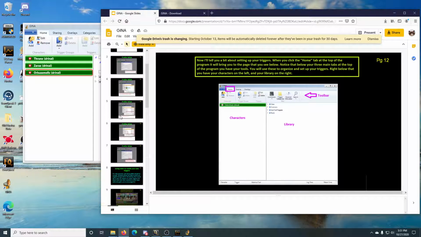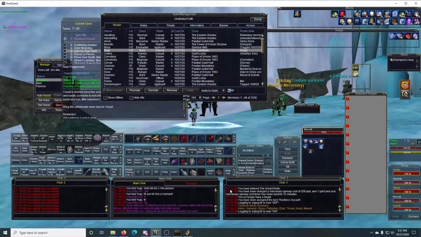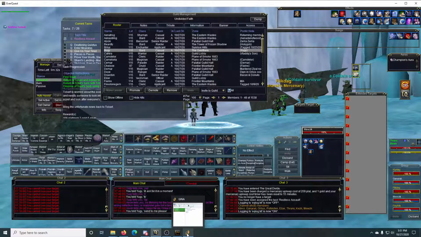Now, to receive triggers, it could be done through either tells, group chat, guild chat, any type of chat. So, I'm going to ask Yugi here to send it to me. Okay. I talked to him in advance, obviously, so he's going to send it to us in a second. And then what's going to happen is it's going to prompt. As soon as you get the tell from him, it's going to prompt us in the GINA window if we want to merge it. So there it goes.